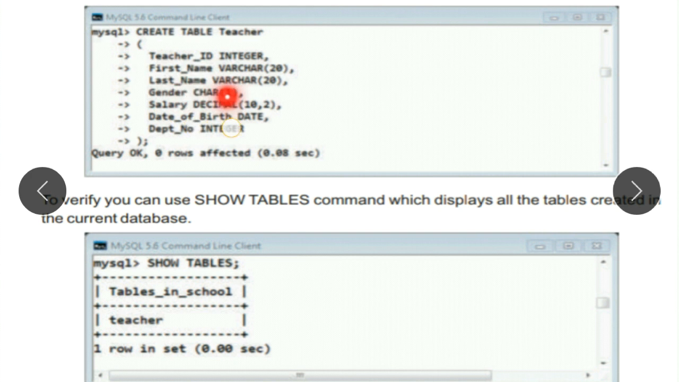Last name, its data type is also varchar. Gender, we have taken it as char. Salary can be in decimal, so we have taken the decimal data type. Date of birth, as it is a date, the data type is date. Department number will be integer, so the data type is integer. So like this you will create the table. And if you want to show this table, then you will use the command show tables. The show tables command will display all the tables created in the current database.